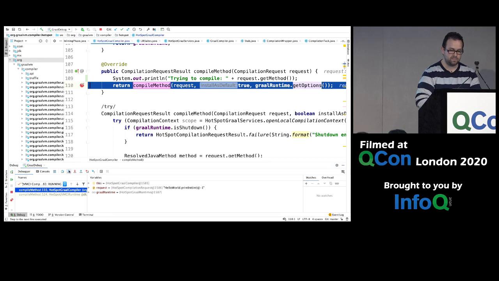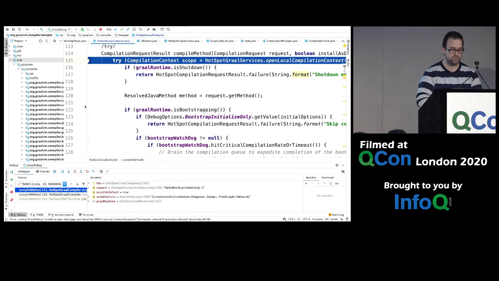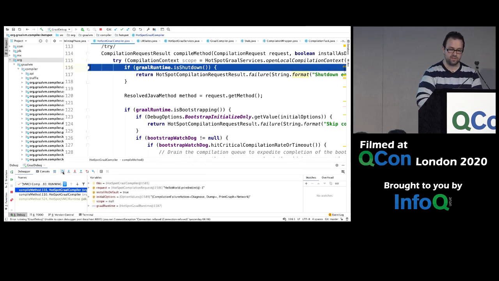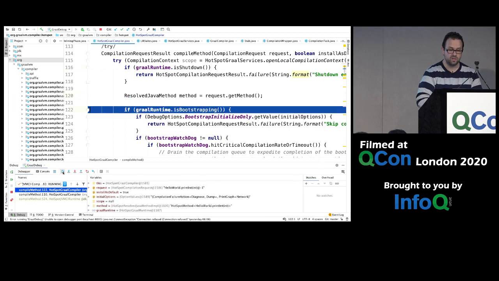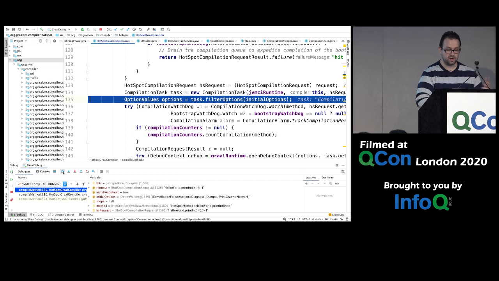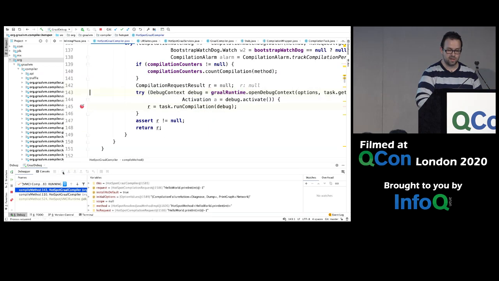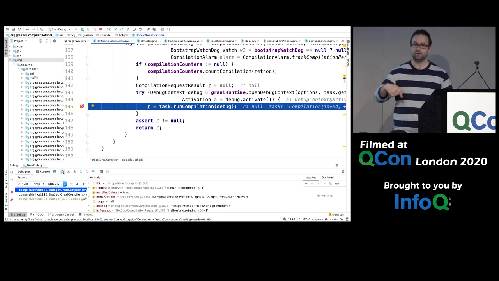So we can step into the compile method. And what really happens then is there's a bunch of startup that goes on. So we have a check to see if we're shutting down. We grab hold of the method. We wrap up the task inside a compilation task. We do some setup and some debug, and then eventually we get down to actually running the compilation.